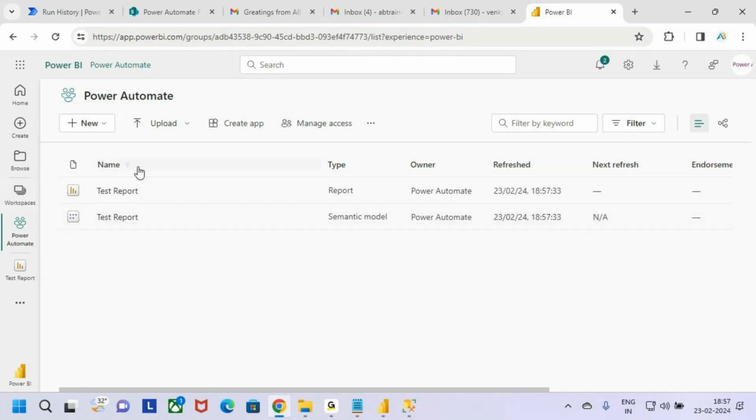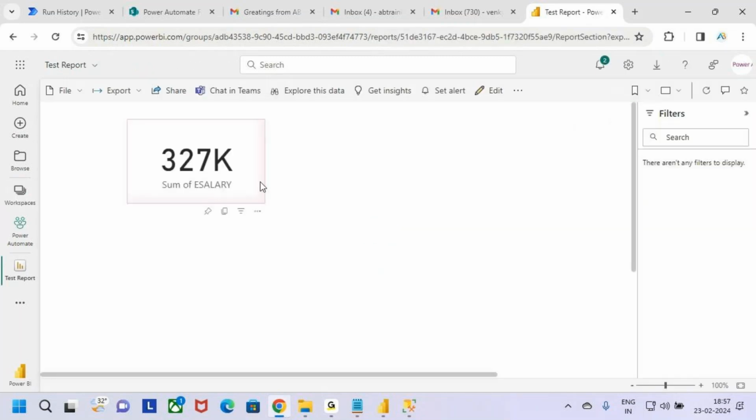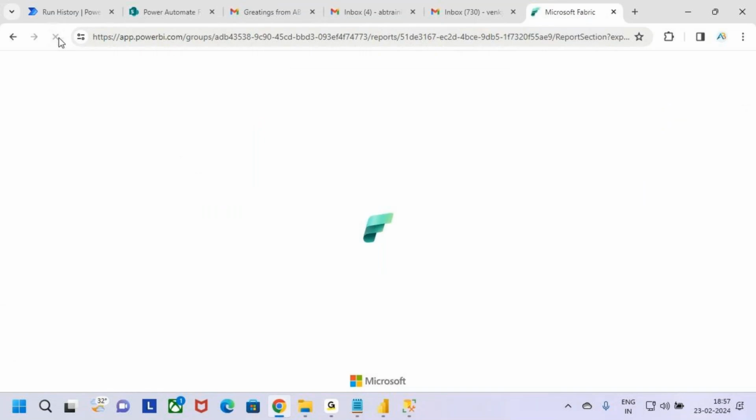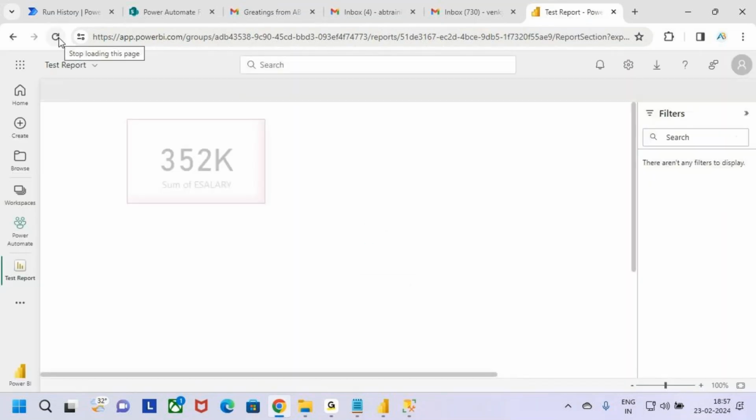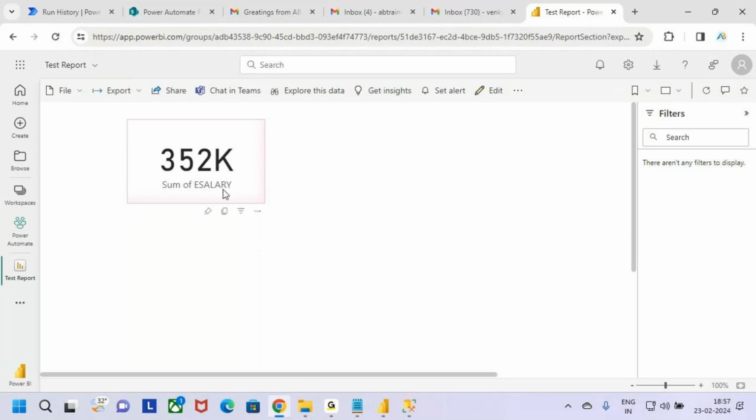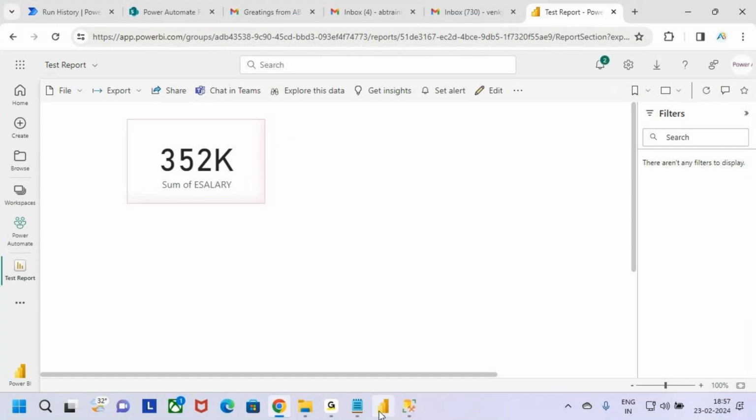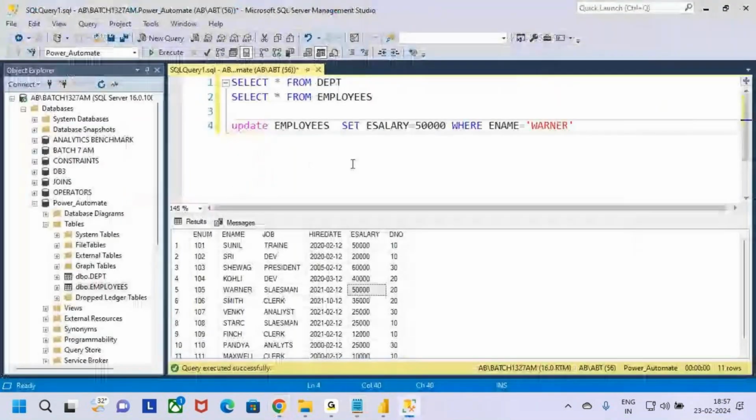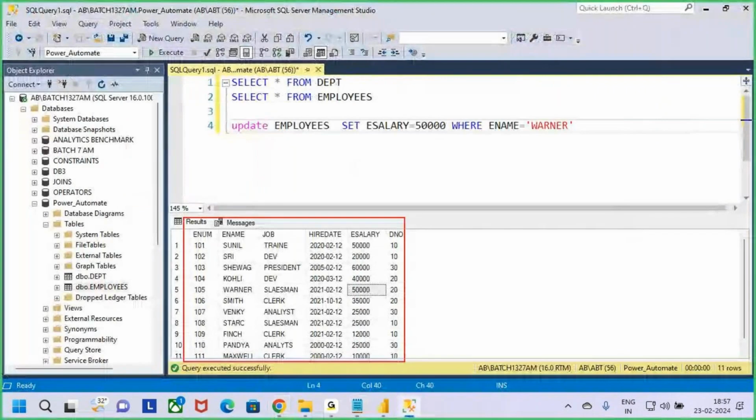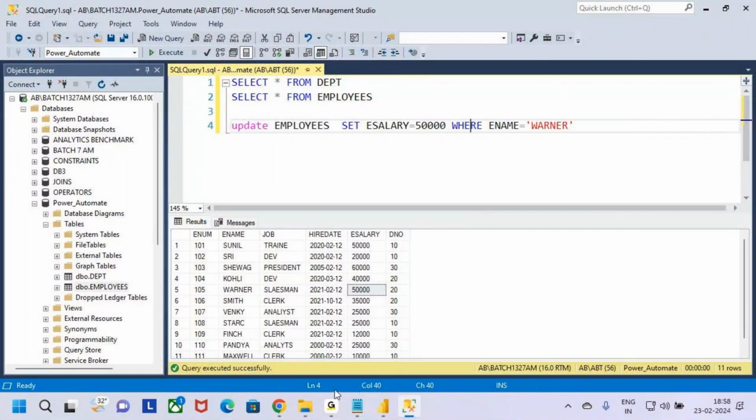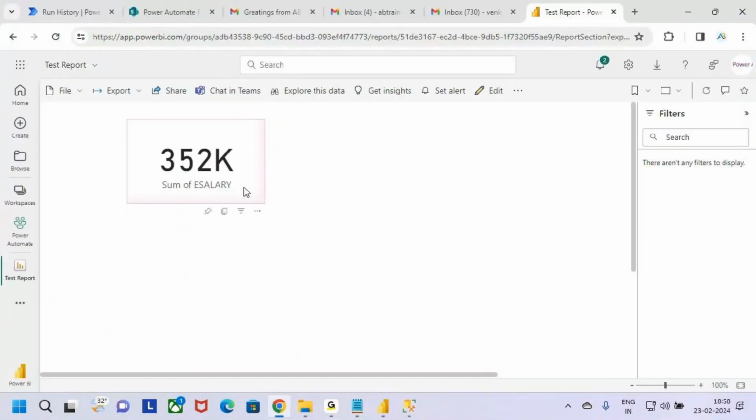It is done. Now go and open the report. Click on refresh. Yes, now the total sum of salaries has changed. Previously 3 lakh 27,000, now it is updated to 3 lakh 52,000. So whatever changes you make in your data source, in this table, automatically those changes we can see in the Power BI report.